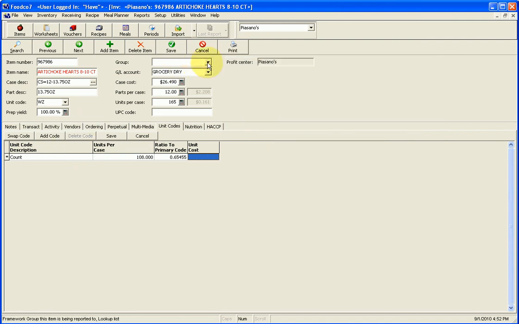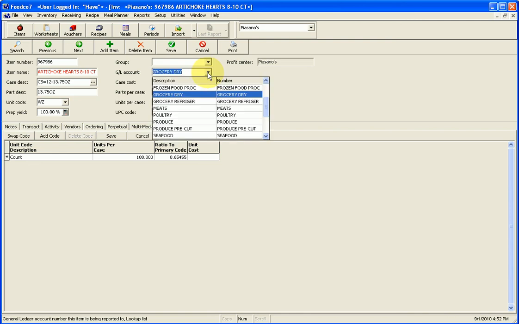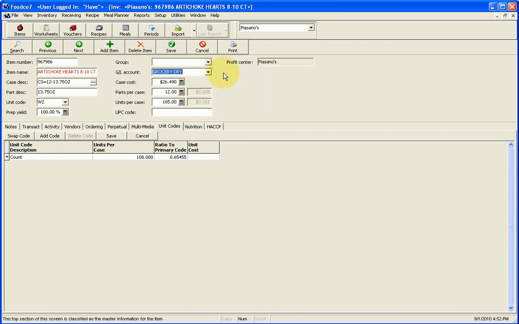The other information you'll want to verify is the inventory group as we defined in our framework, and then what general ledger account you're going to use for that item. You will want to go through each one of the items in the database using the Next button to define each one of these items.